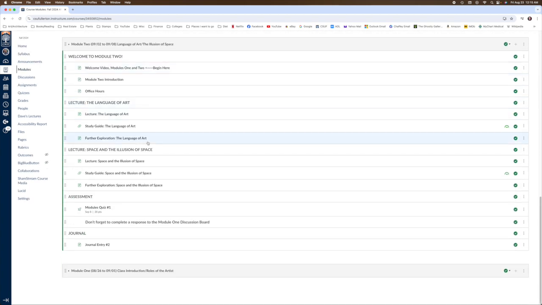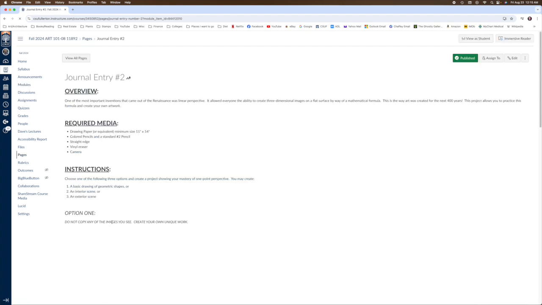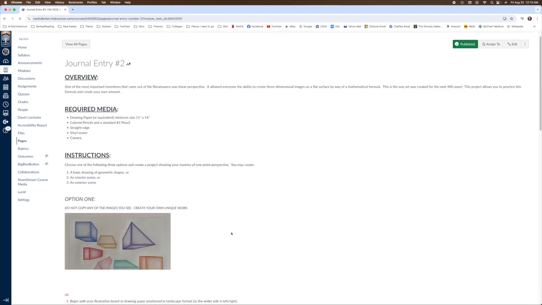The final thing this week is journal entry number 2. And again, this is module 2. You do not have to complete it until September 2nd through the 8th, but you do have it accessible to you if you would like to work ahead. So journal entry number 2 deals with drawing in linear perspective. And I've got all the information up above here.